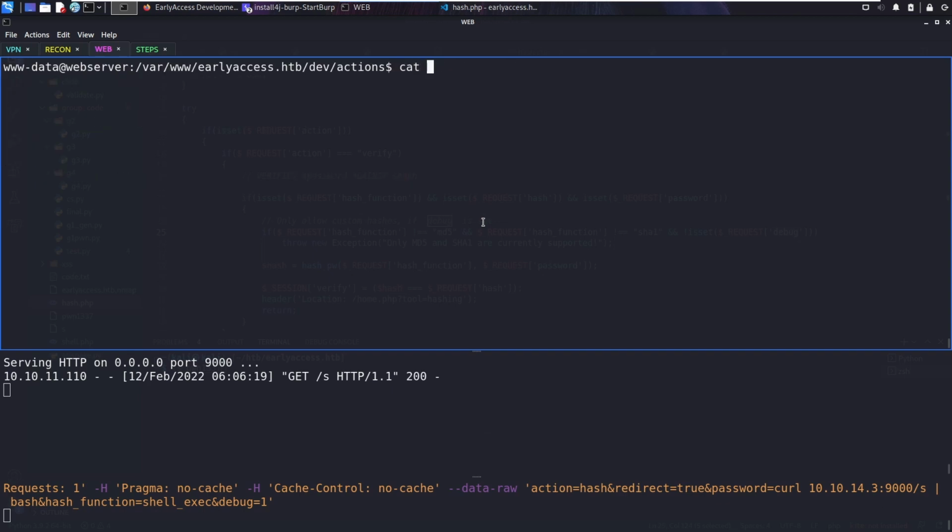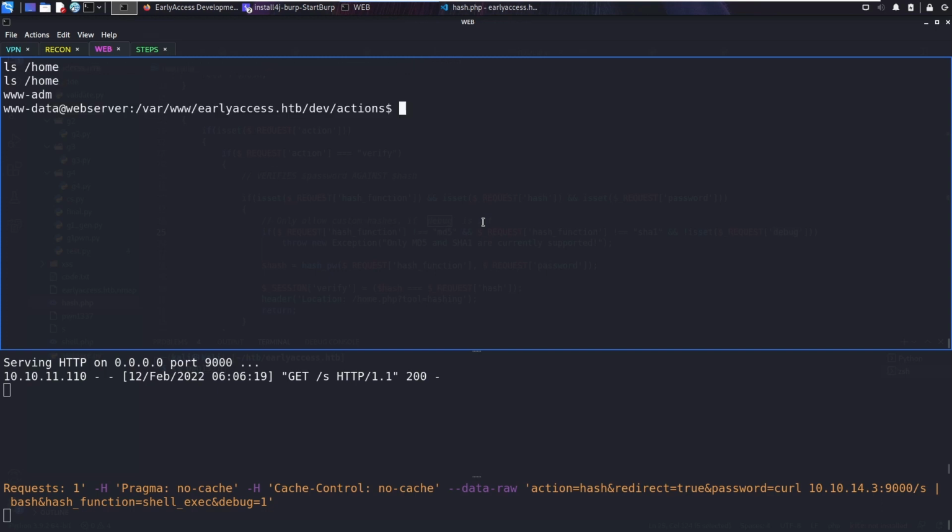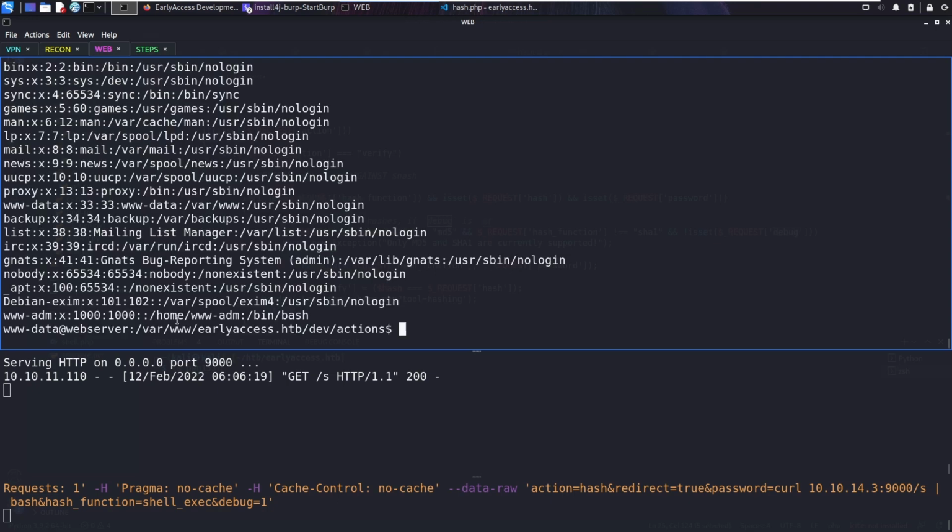Let's go ahead and just see what's in the home directory, right? Home, www-adm, interesting. Basically, we want to see what users are on the machine. Actually, I'll just grab everything. And we have a home www with a bin bash.